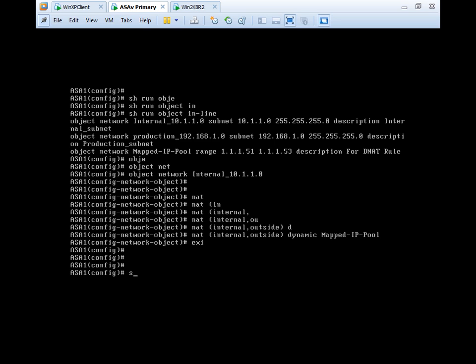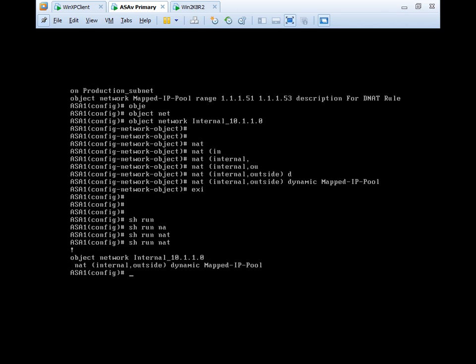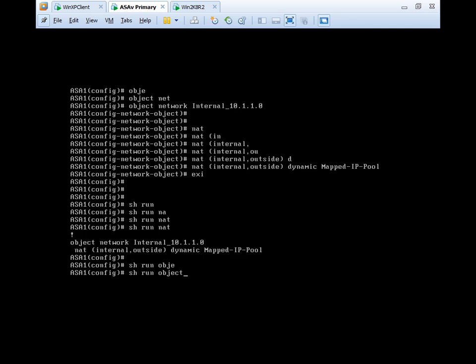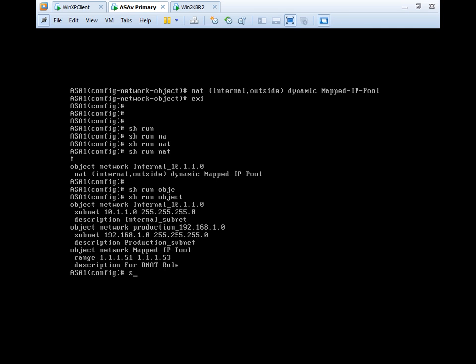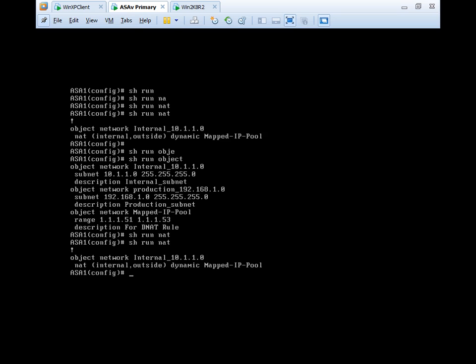Show running NAT is how you check the statement. Now this comes in pieces. Half of the information you would see like this, show run object, and half of the information you would see like this, show run NAT. So for your internal 10110, which is defined here very first, what do you see? Here is the rule.